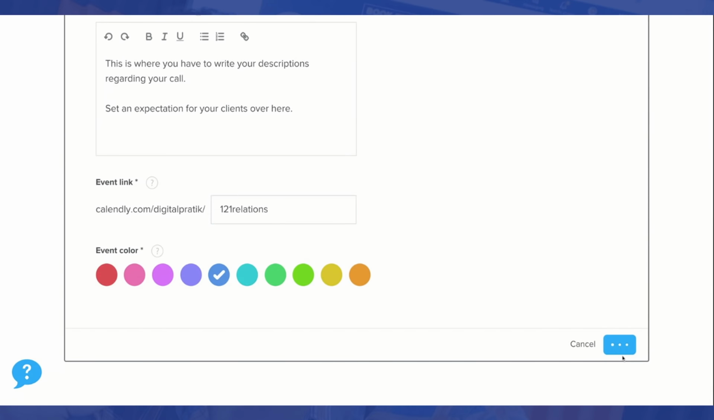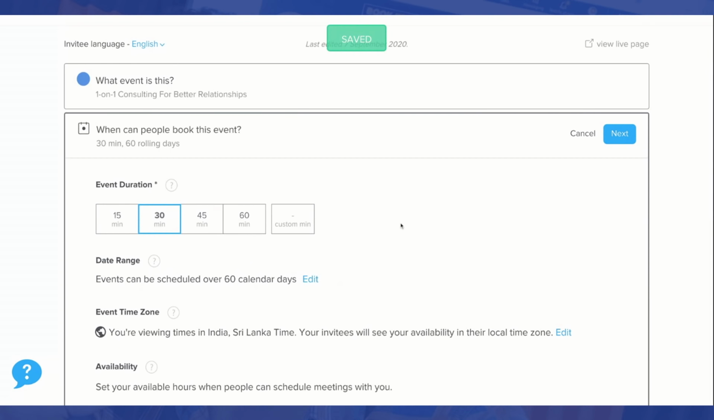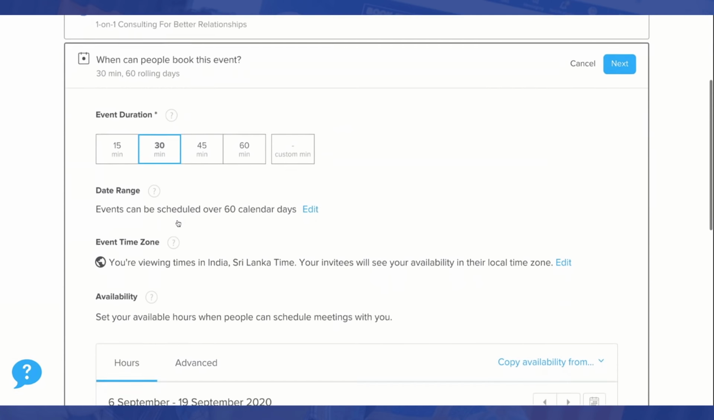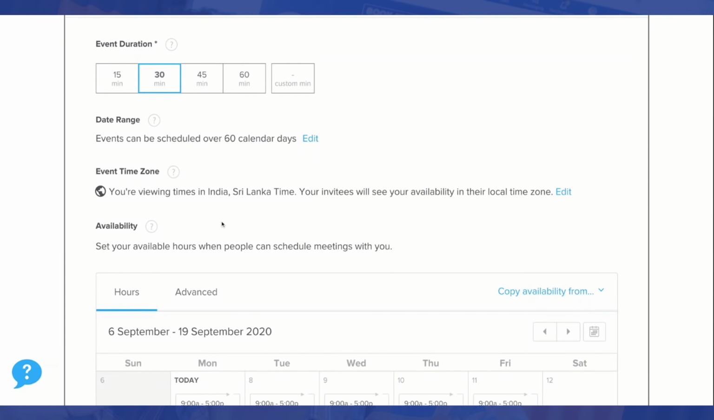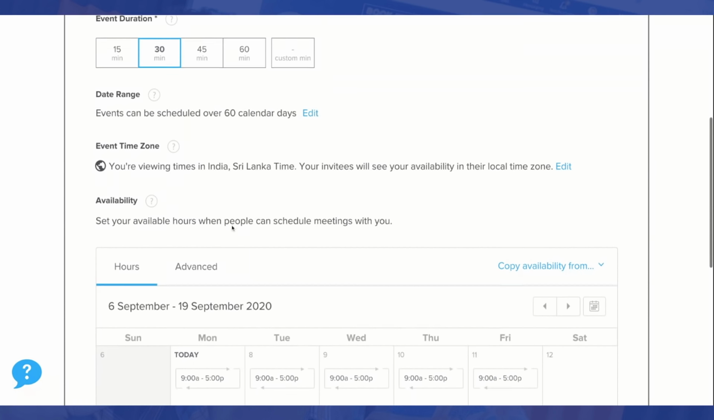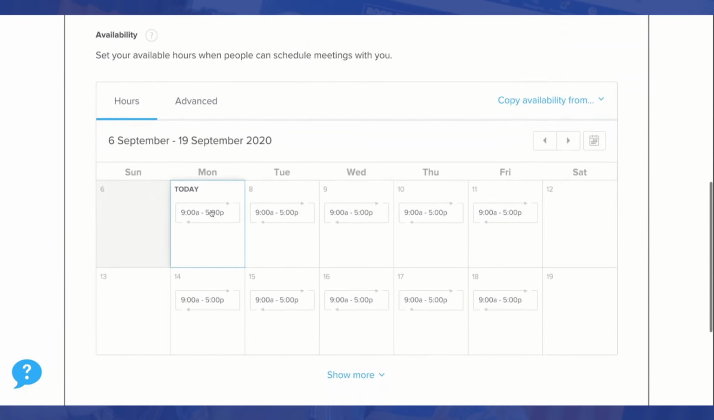And now if I'm clicking on next, what it is asking in the next step is, when can people book this event, right? And you can just schedule what it is. Like I will go with 30 minutes, let's say 30 minutes call. And on top of that, okay. So I guess my team is also on the live and they are WhatsApping me. Cool. So 30 minutes, and then this is the schedule.